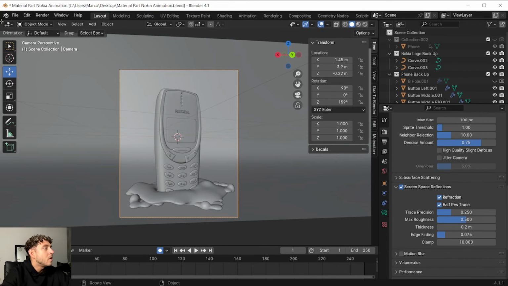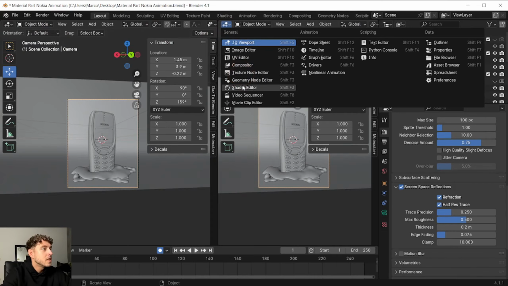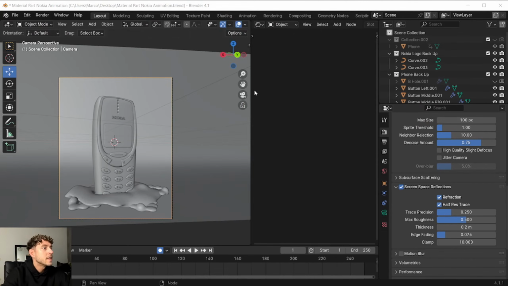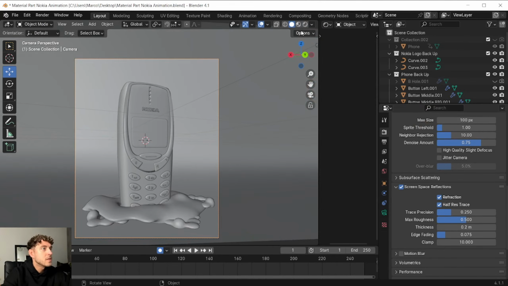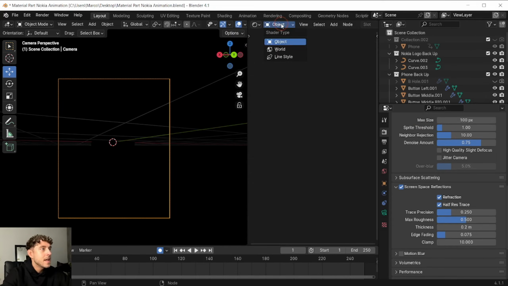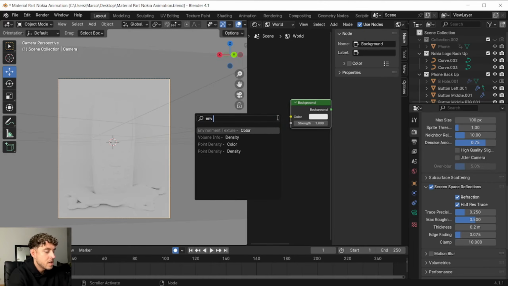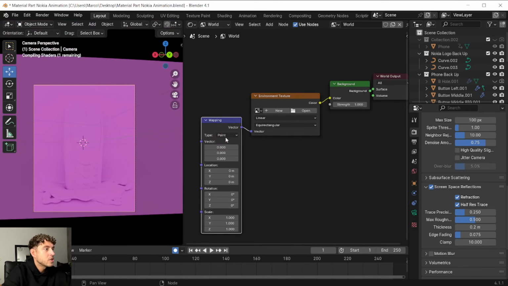Drag the mouse to the top left corner until a plus appears and change here to shader editor. Alright, and in the first window we change also to viewport shading number 4. And we start with the lighting. Change here to the world mode. Search now for environment texture, mapping and texture coordinates.